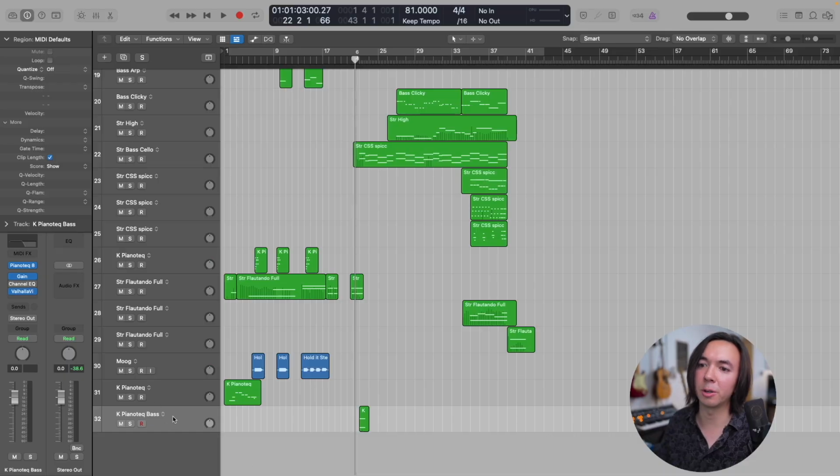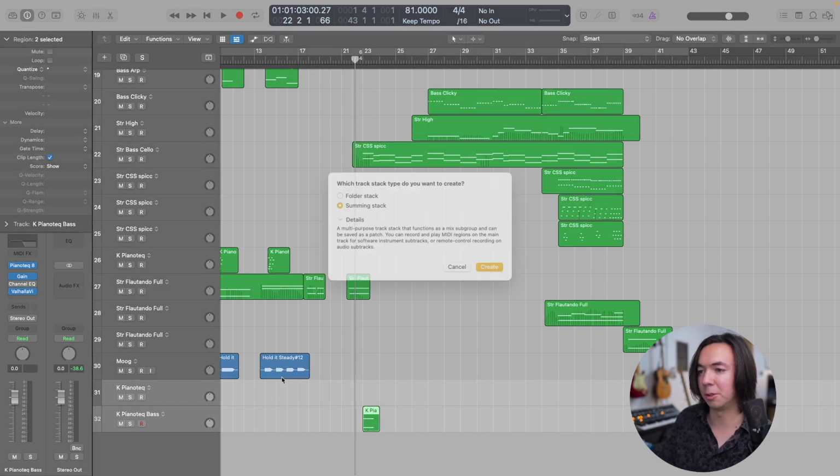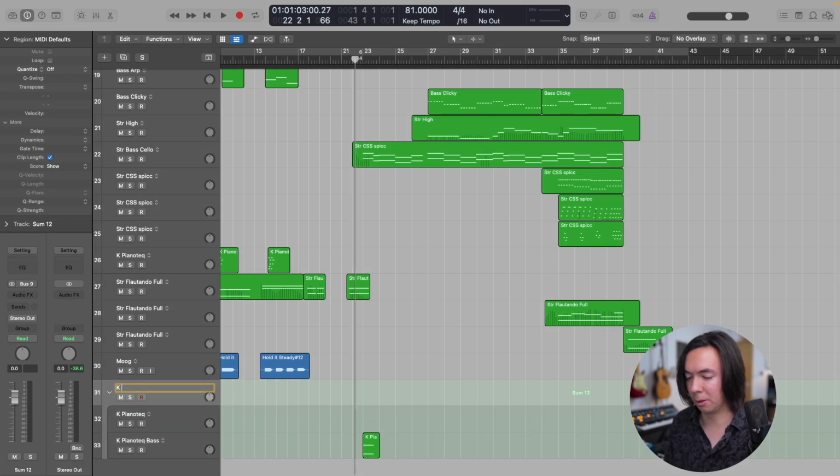And I might rename this track Piano Bass, for example. And what I could also do is select both of these and press Shift Command D and create a summing stack and just call this Piano.